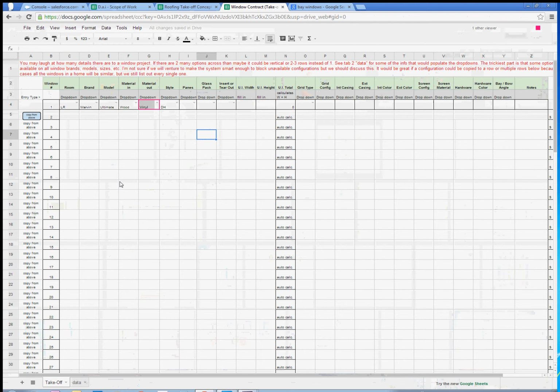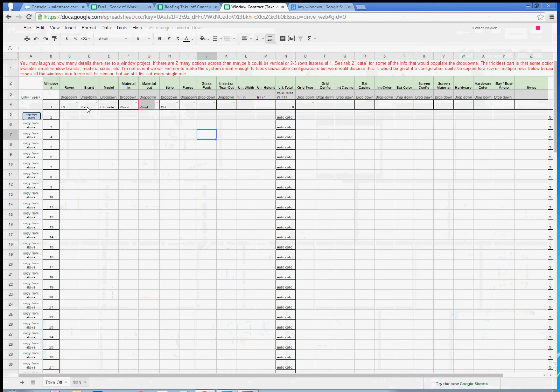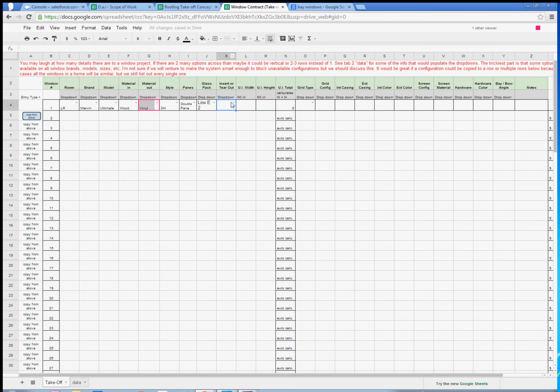So they want double hungs. They want double hungs here in the front room. They want double panes. I'm just going to zip through some of this. They specify glass package. These are insert style windows. We type in the width and the height, so they're 20 inches wide and 32 inches.